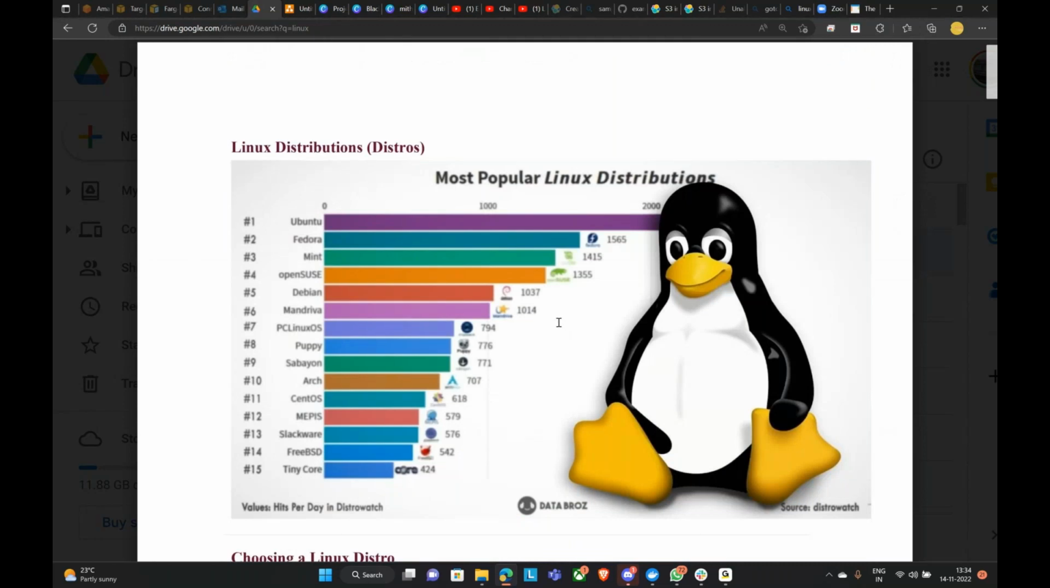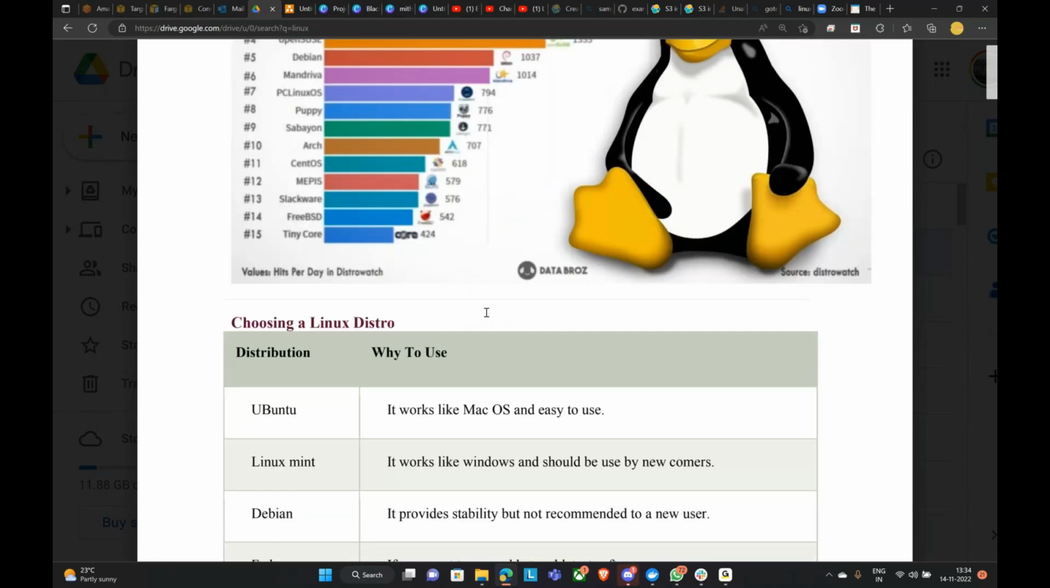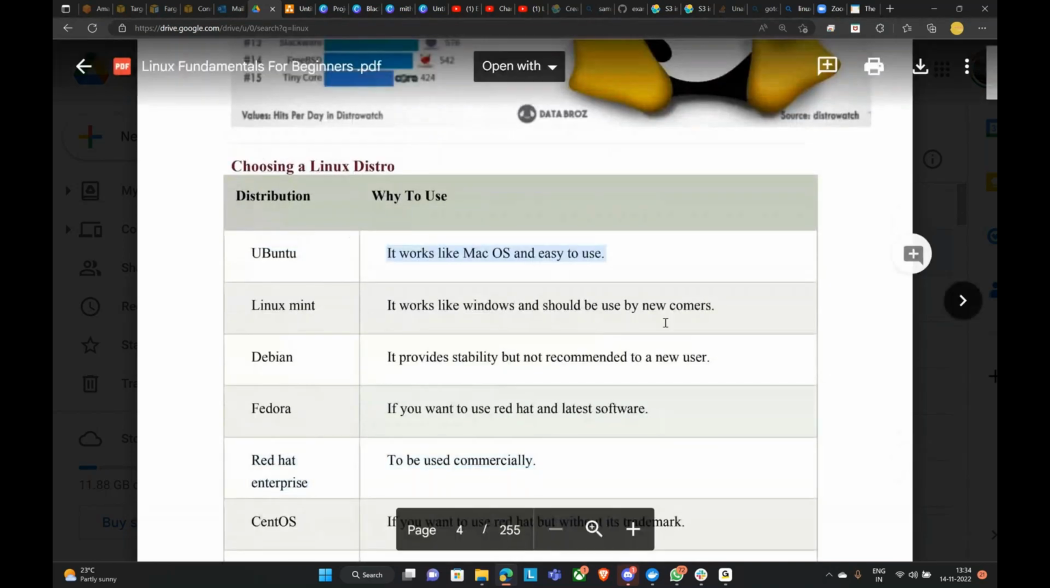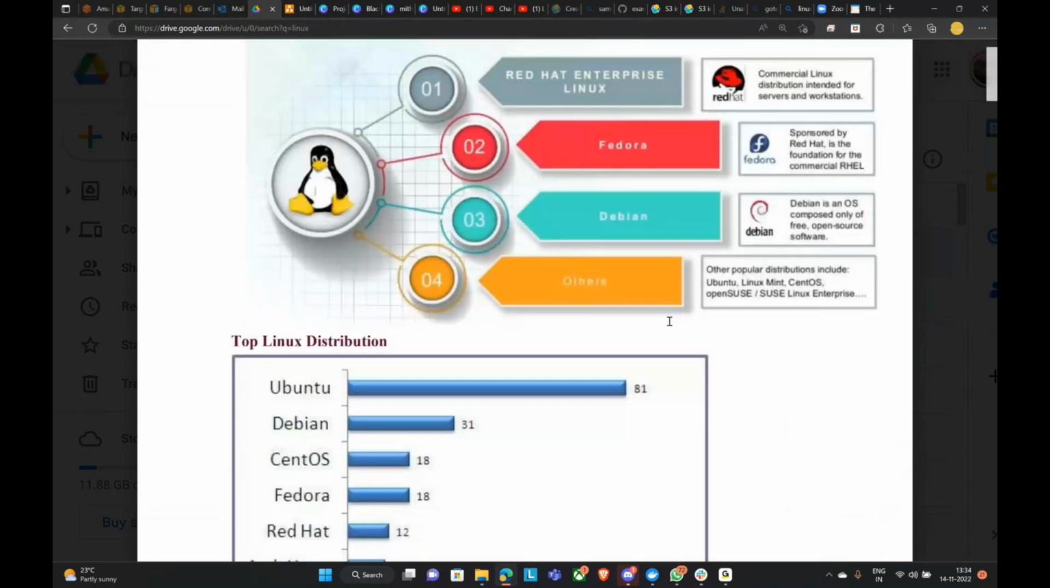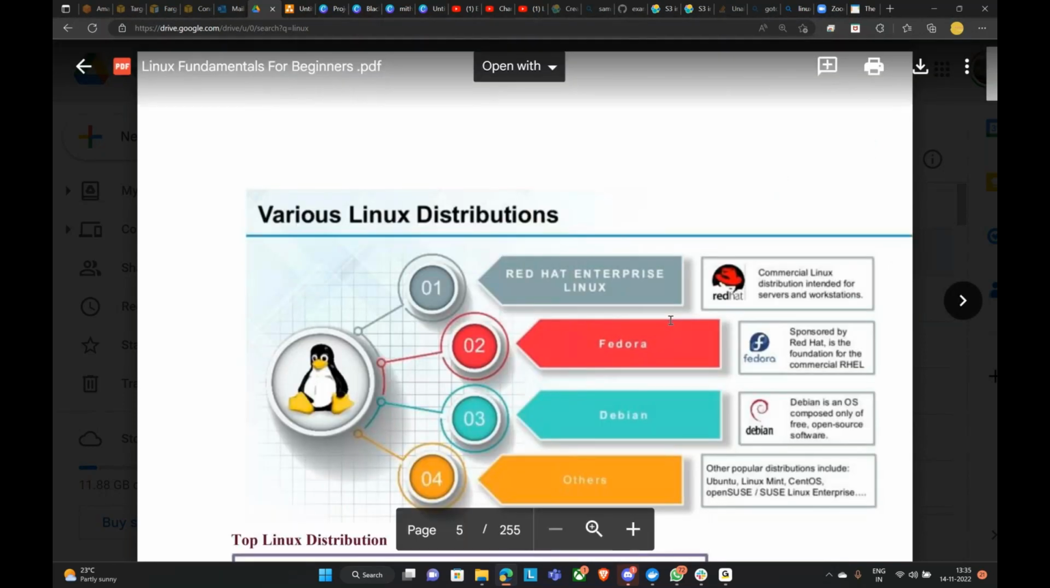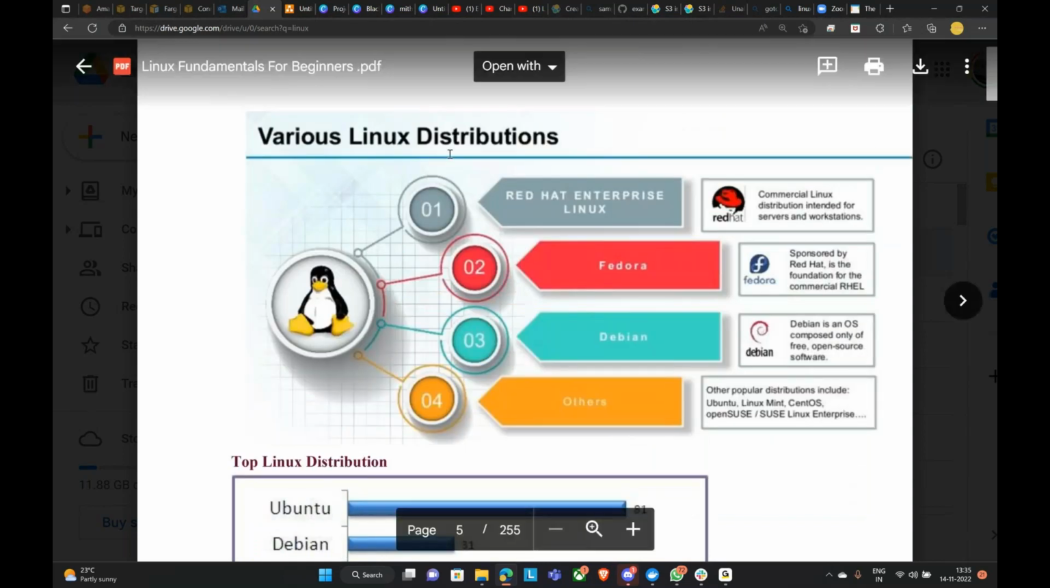So as you can see, the most popular are Ubuntu, Fedora, Mint, OpenSUSE. Okay, so we will be talking about Ubuntu, and then we'll be talking about Red Hat more. Not any other flavors. We'll be talking about only the Ubuntu and Red Hat operating systems. So we will be using Red Hat and Ubuntu. Clear? Any doubts so far? No doubts. Okay, so as you can see, Linux has various distributions.